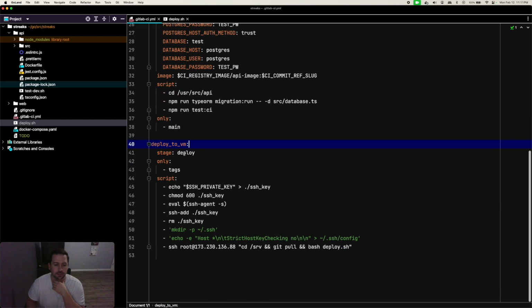called deploy, and we're just calling it deploy to VM. We're only going to be running this on tags, and I'll show you how we actually do that. So this is stage deploy, and then we're going to run these scripts.